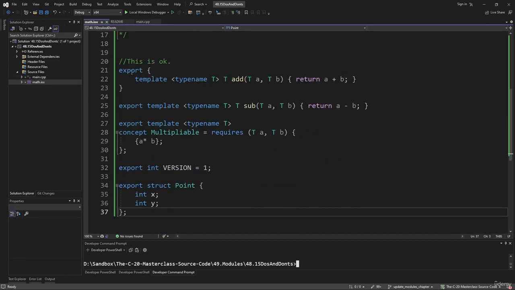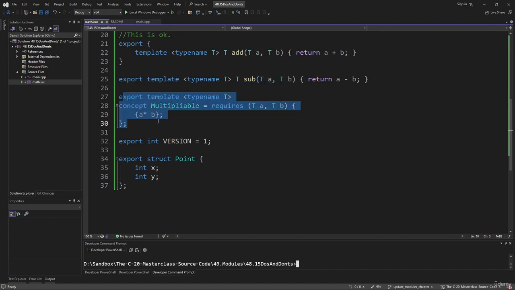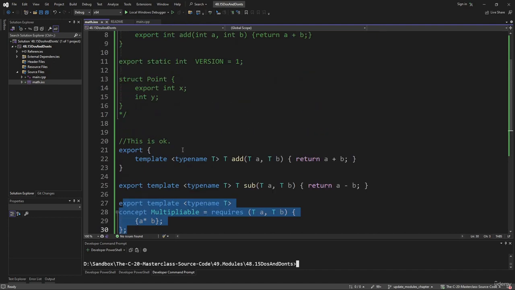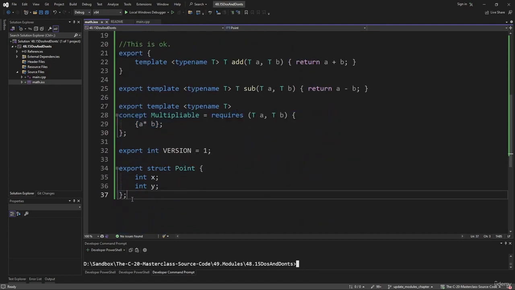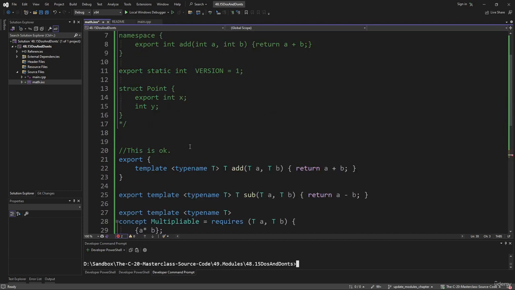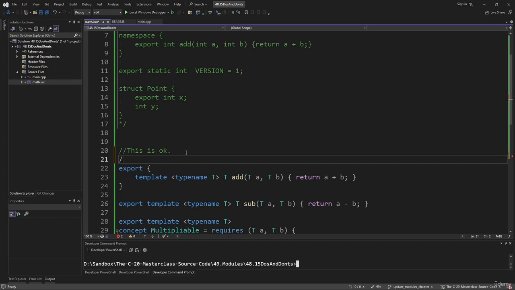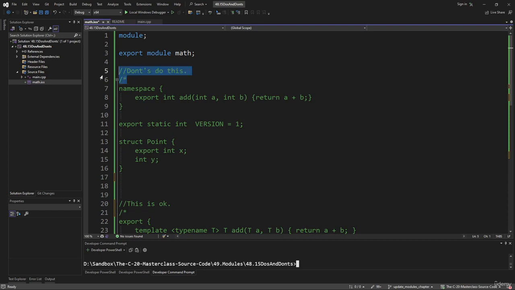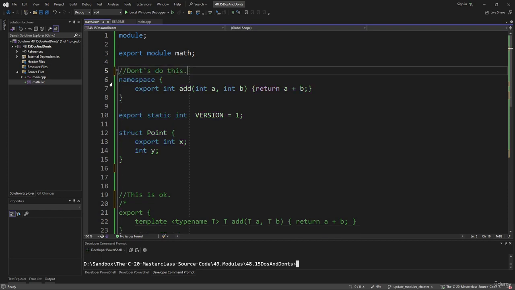Okay, you can see the function template here. You can see the sub function here. You can see the concept that we define here. All of these things are working nice, as you have seen. But if we comment this out and try to do the things on top, so let's do this and uncomment the code on top. I want you to see these errors. Okay, so you shouldn't really do that.